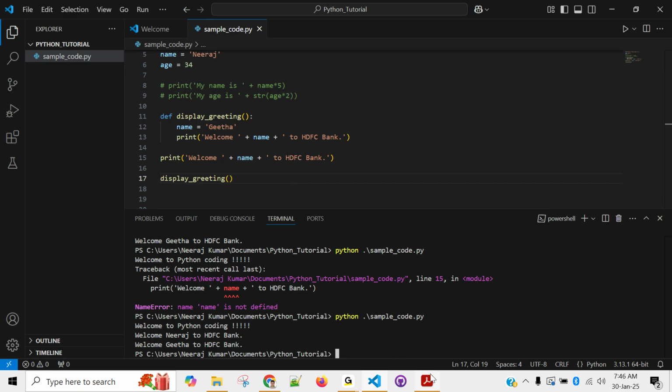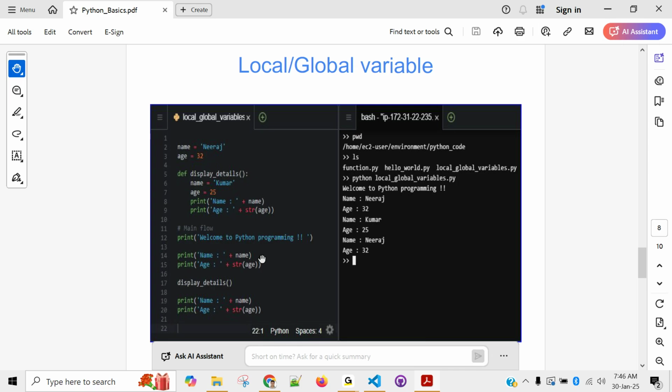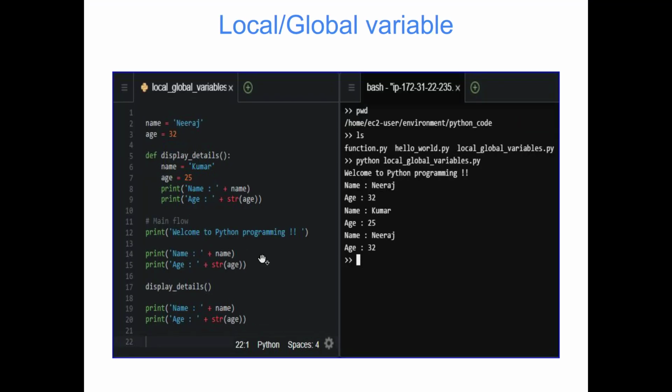I'm coming back to the slide. Once you do it on your system with your hands, you will get more clarity. You may face some challenges. And I was talking about indentation, right? I will show you that.